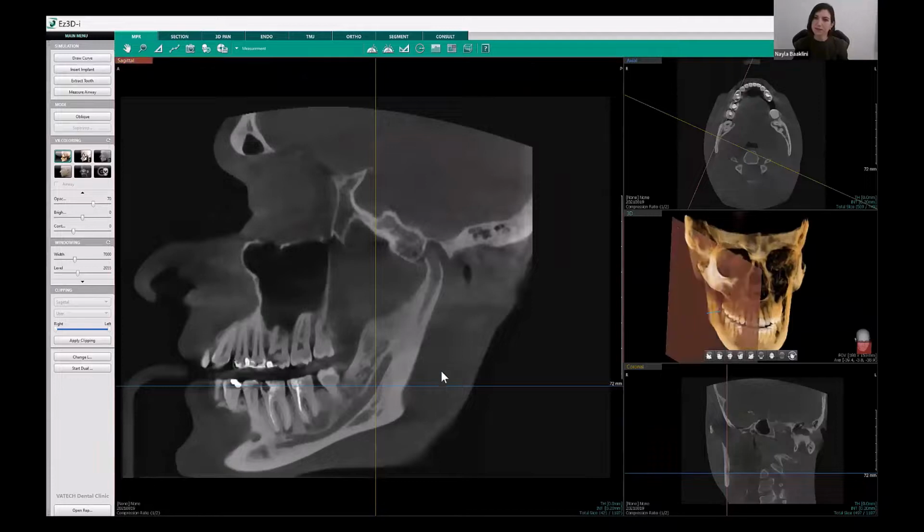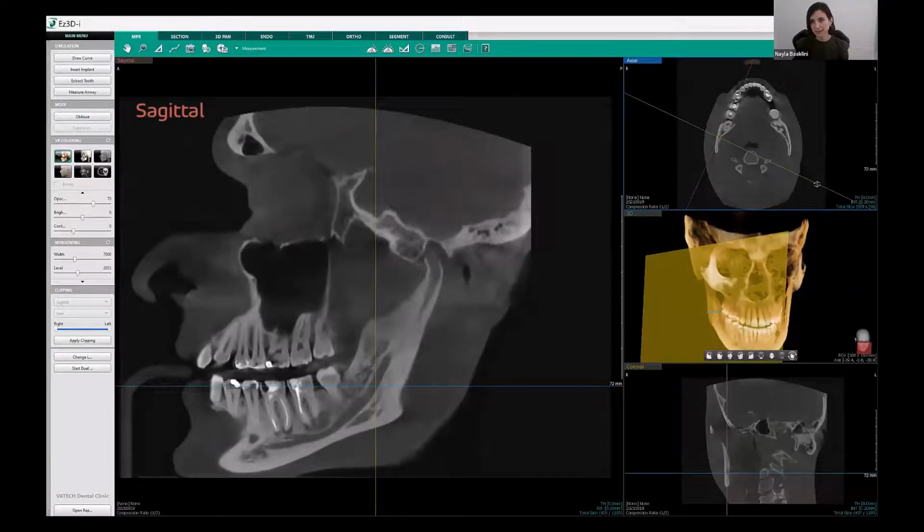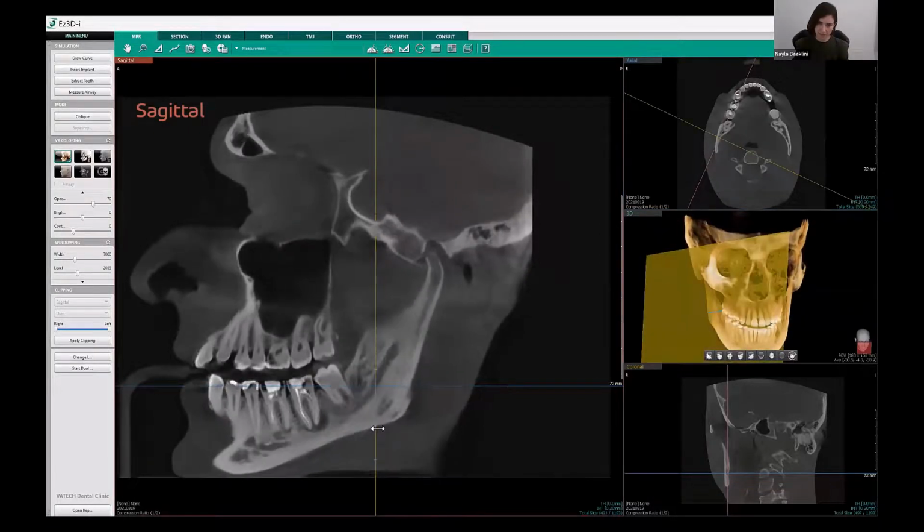There we are. Yes, absolutely. You can use your crosshairs and reorient your axis along the ridge of the mandible, and you can have a better way to trace the canal. You can keep on scrolling and just trace it.